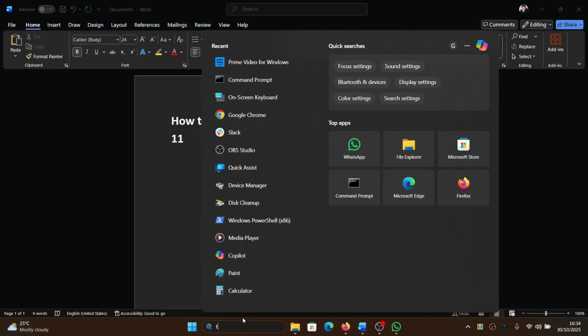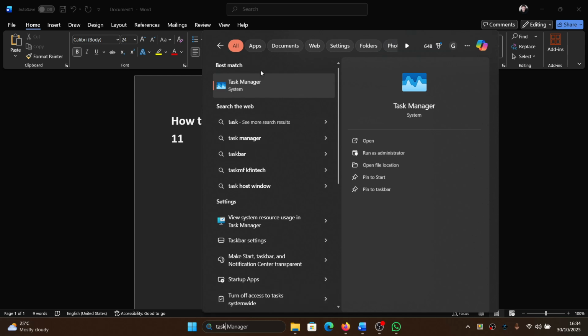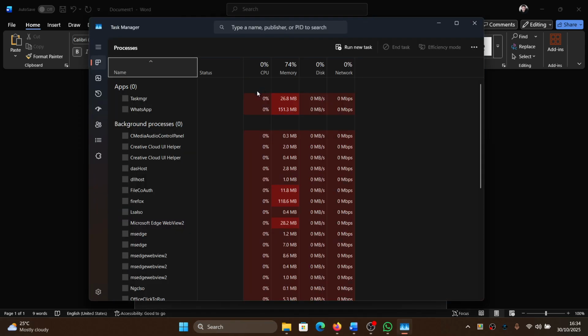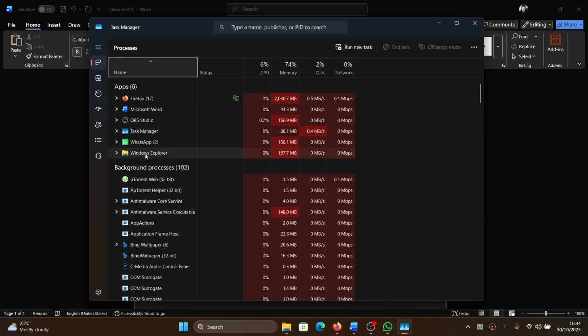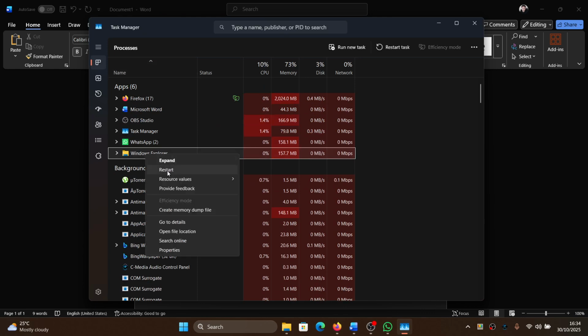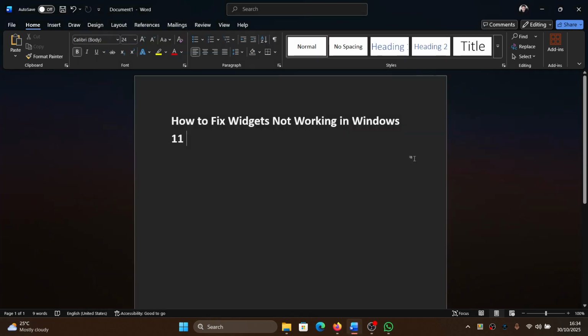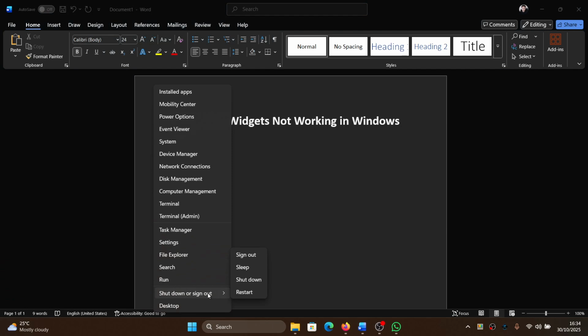Now if this doesn't work, simply search for task manager in the Windows search bar and open task manager. Wait till this list populates. Right click on the Windows Explorer application and select restart. And you can also restart your computer. So right click on the start button, select shutdown or sign out, and then select restart.